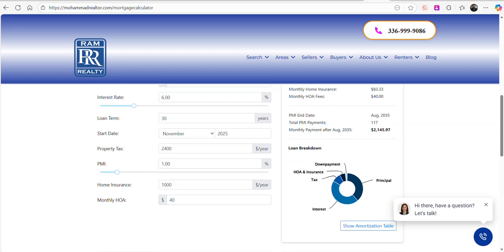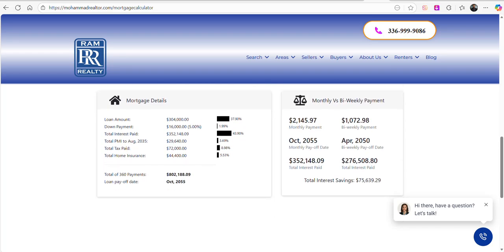Now here you see one comparison, like if you look at the mortgage details, it will show you how much you end up paying in total. Over the period of 30 years, you are paying about $800,000 for this $300,000 house.